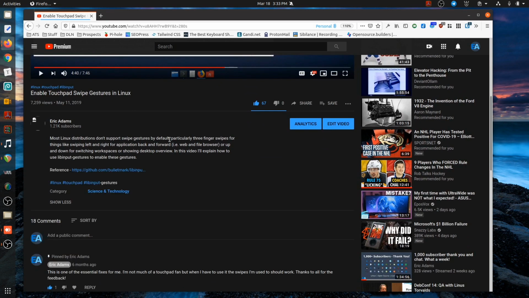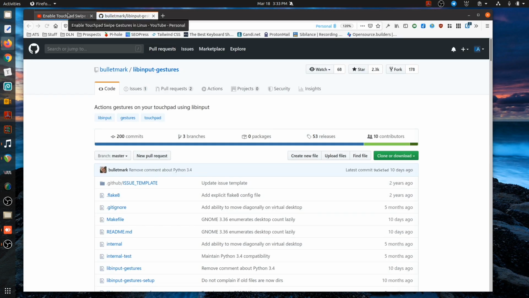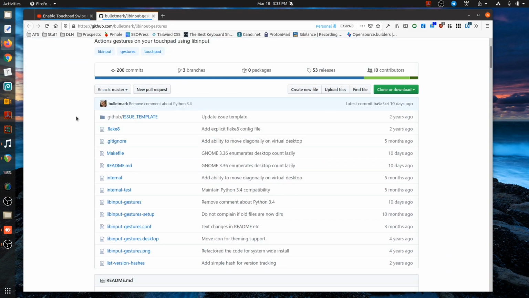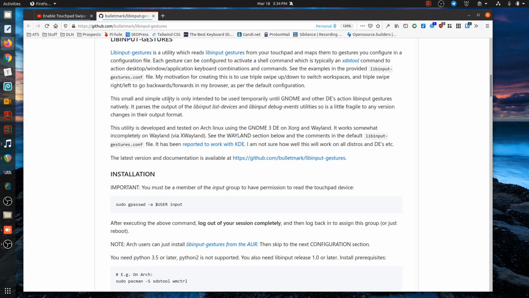And in the time since I made this video, I've actually come up with a better solution. So I had been using libinput-gestures, which is perfectly acceptable, except that if you read in the description itself, it says it's a small and simple utility only intended to be used temporarily until GNOME and other DEs use libinput-gestures natively. Now, as far as I'm aware, you can use these input gestures in Wayland.